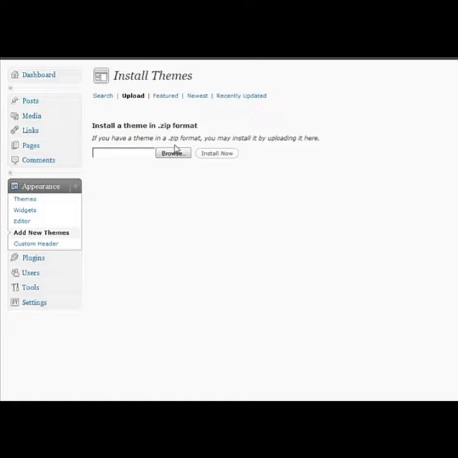All you do is click Browse and find your theme on your hard drive, and after you've found it, you click Install Now, and it's going to automatically install it for you. It's going to upload it to your server, unzip the file, and put the files in their appropriate location automatically for you. No need to worry about FTP or anything along those lines.